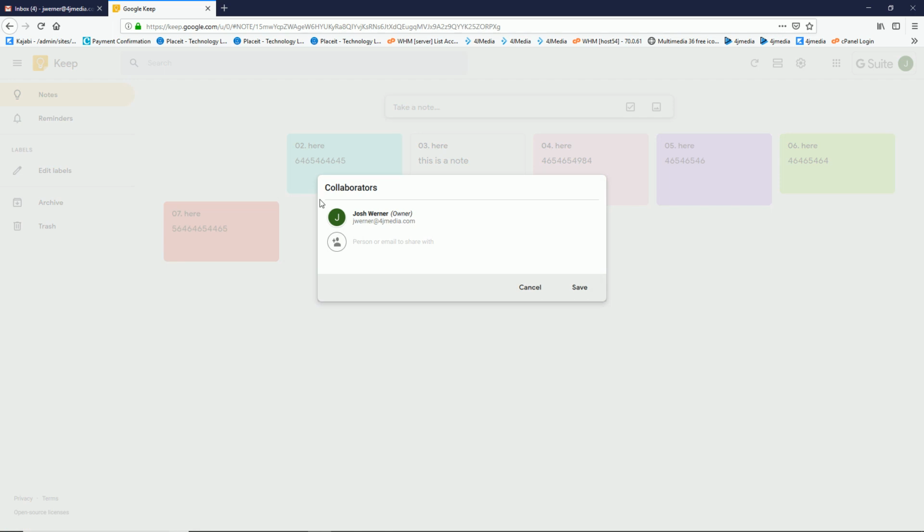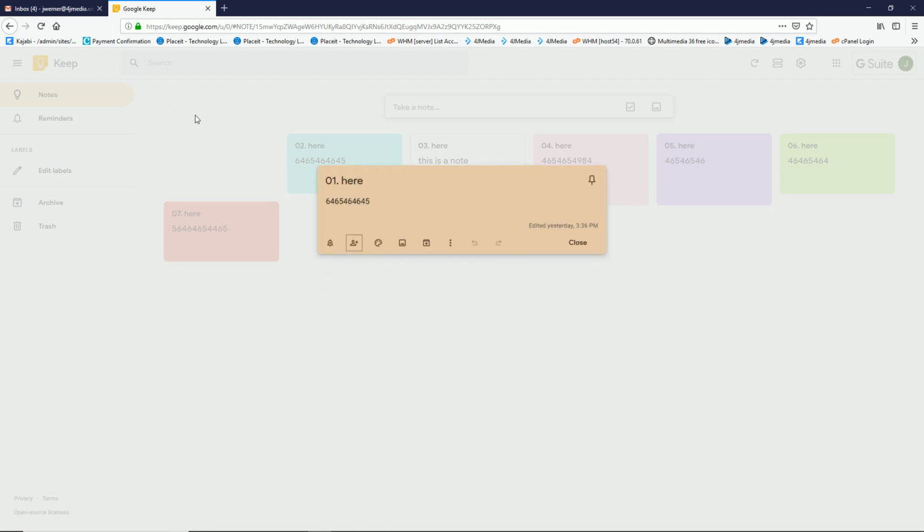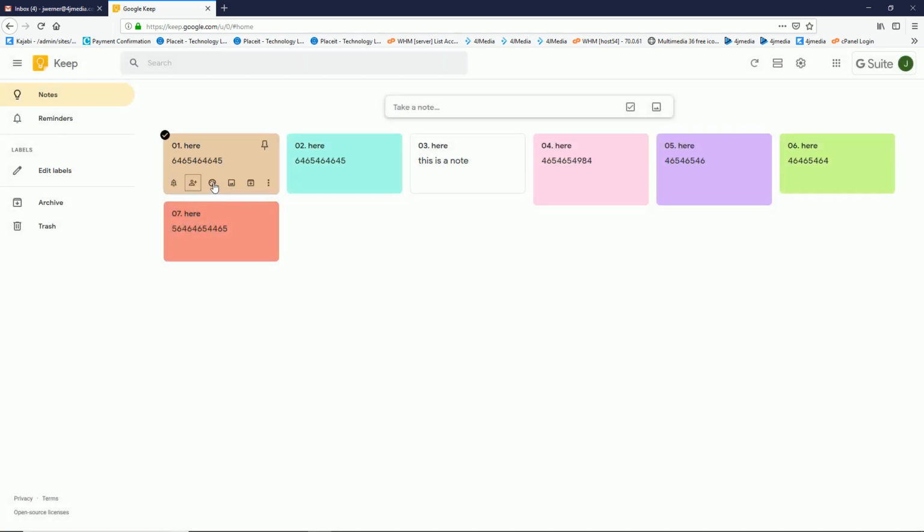So let's say that you wanted to email somebody. So I could collaborate with my own email through joshwarner85@gmail or a different email address. You can also do the color, which I showed you. You can add an image, you can archive it, and you can click on more. So we can delete the note, add a label, make a copy, show checkboxes, copy to Google Docs. And then you can remind me. Okay, so you can set a lot of different reminders.